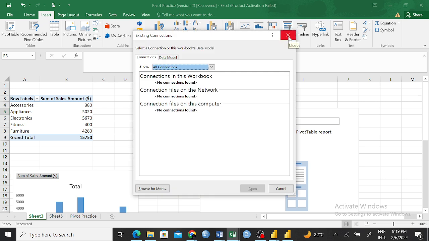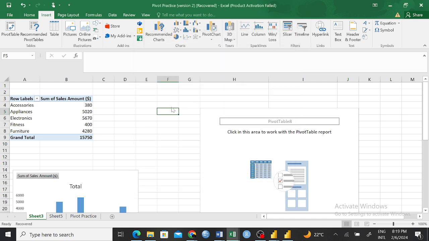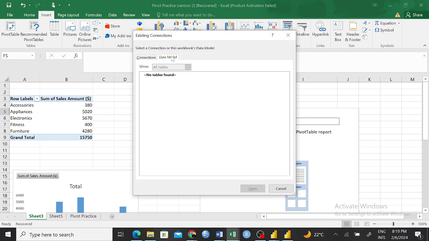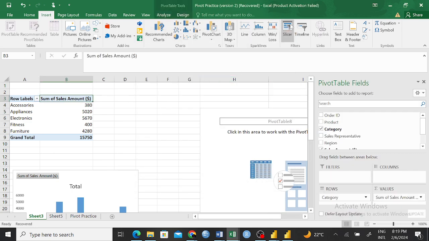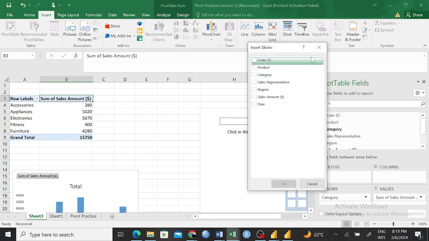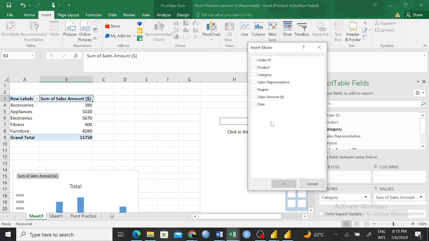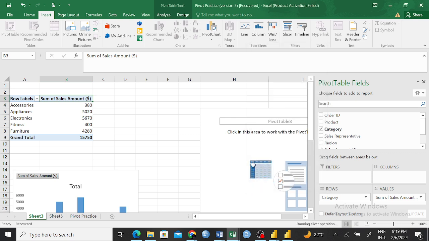What am I seeing? That connection in this workbook, no connection found. Is it because I removed the slicer there? Hmm. Let me see. No tables found. Okay. Yeah, okay. So it's because I had not clicked the... So first click this one and then go to slicer. And then you may choose which slicer you want to look at. Maybe I want to look at sales representative, the one that I was using, and then click on OK, right?